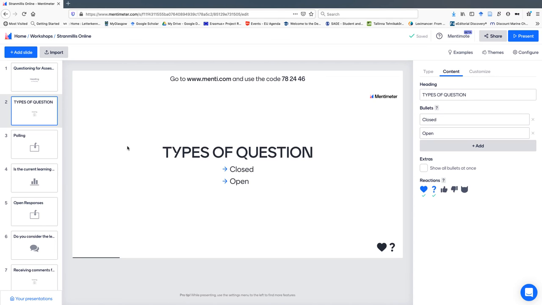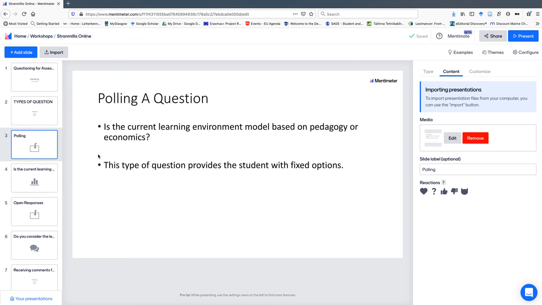So I'll go to my next question now, and the first type I want is a closed type question, and polling is a typical example of a closed type question. So with this example, what I'm going to do here: is the current learning environment model based on pedagogy, or is it driven by the economics?